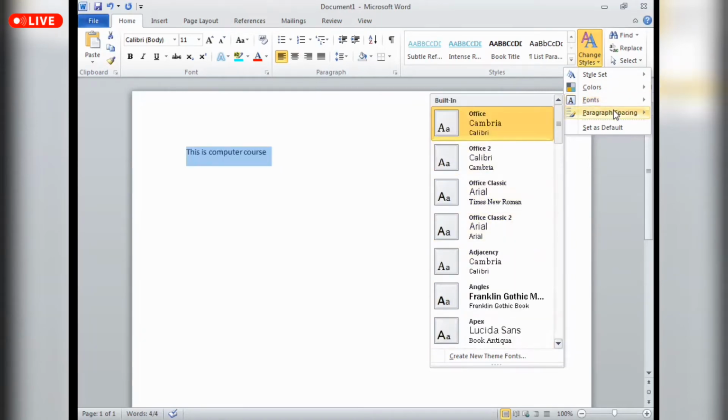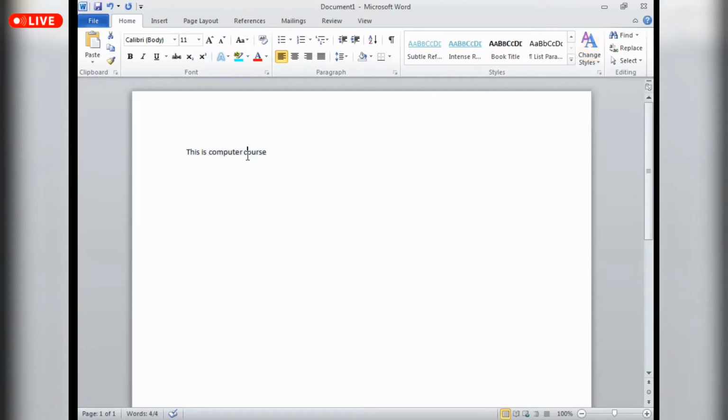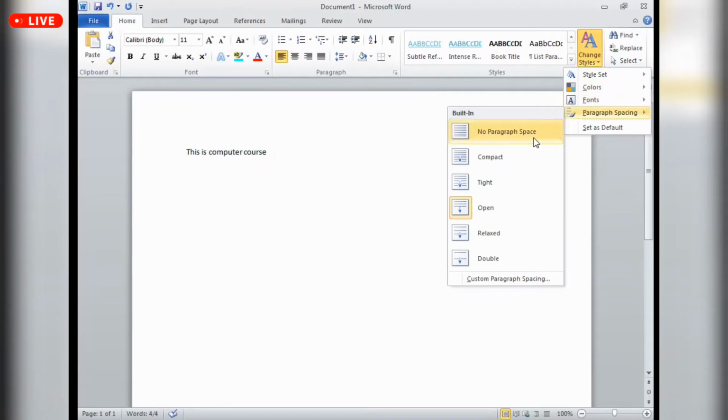Other than this, you can have the paragraph spacing as well. Like you can make the paragraph open, relaxed, double. So actually these are for a paragraph. Here there is only one statement, one line that I have mentioned, so you will not see much effect. But if you type a paragraph, then definitely that paragraph would be affected by these things.